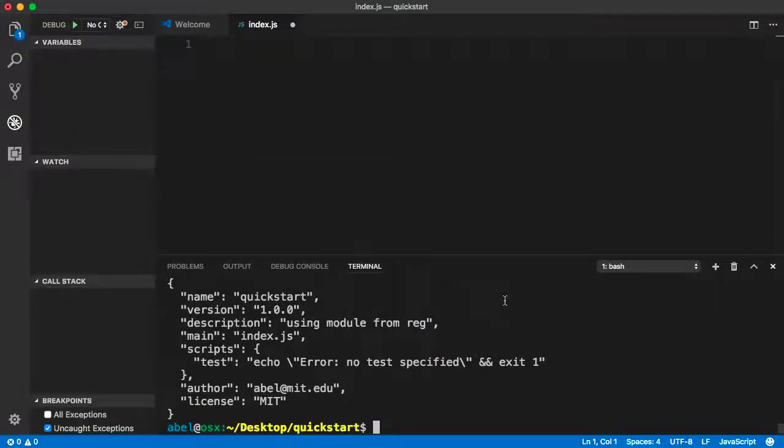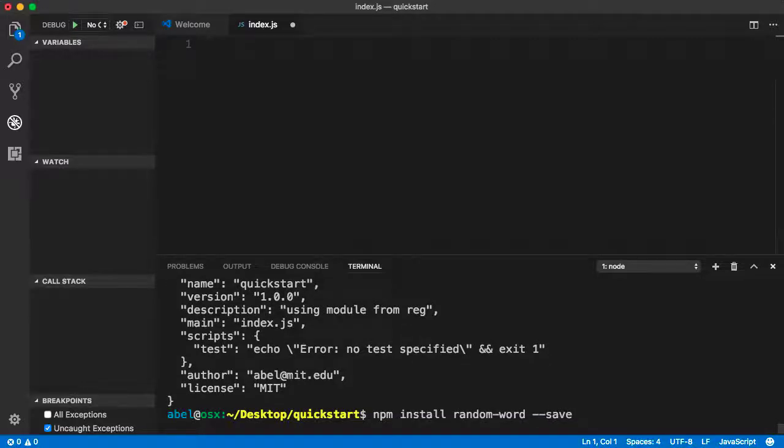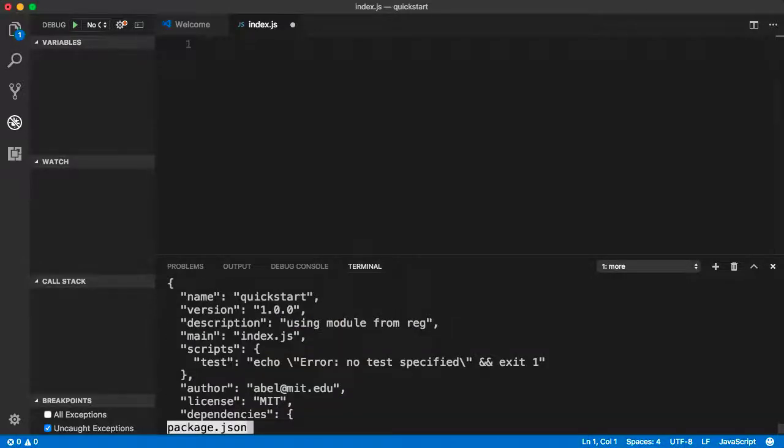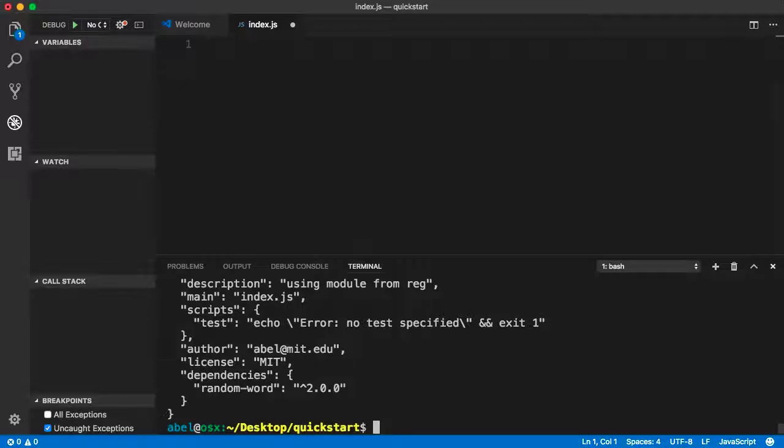Now what we need to do is enter here the command line npm install, the name of the module, which is random word, and then --save in order to write it into our configuration file as well. So if we look at our package, you'll see there that we now have a dependency for the module that we just added. Our next step is to move into index.js, require, load the module, and go ahead and get a random password.